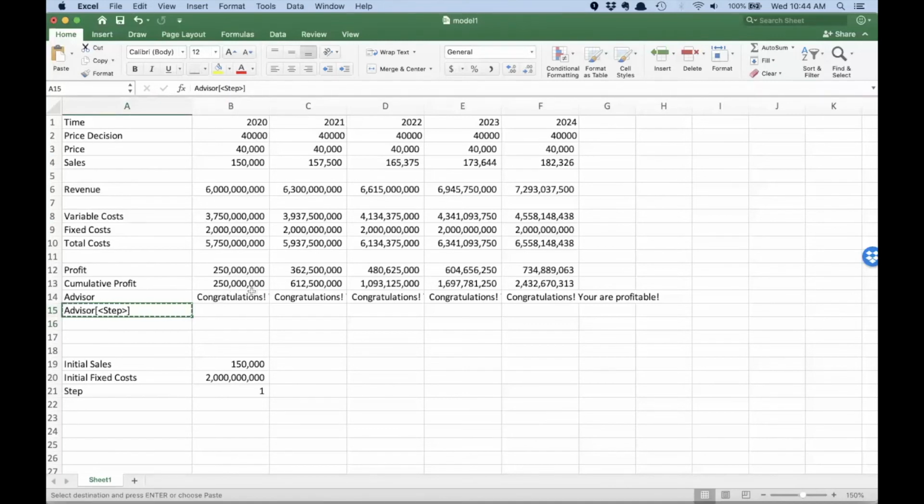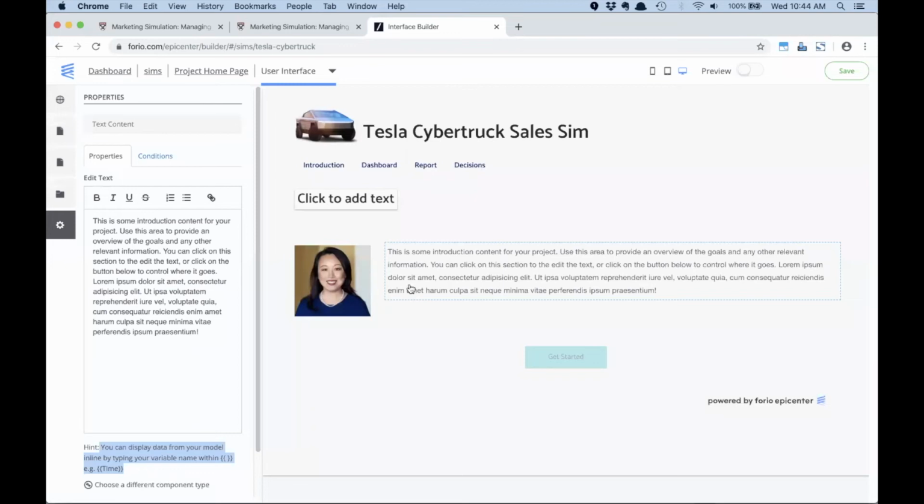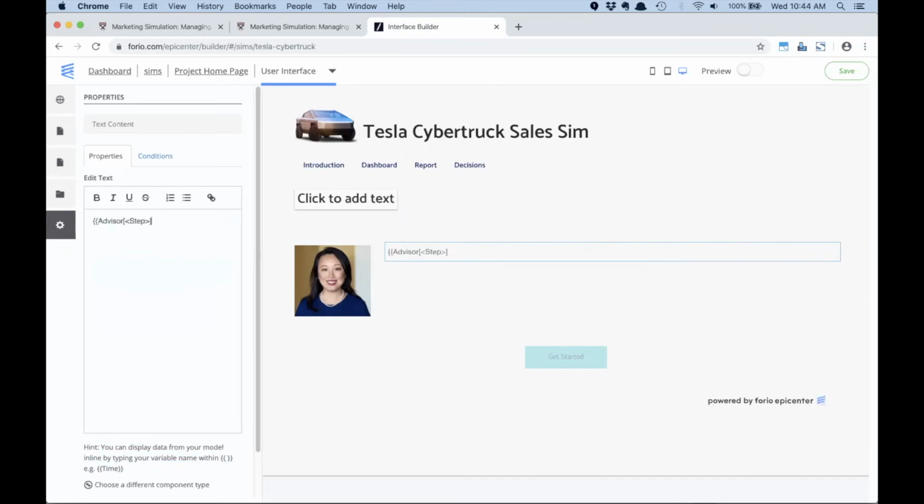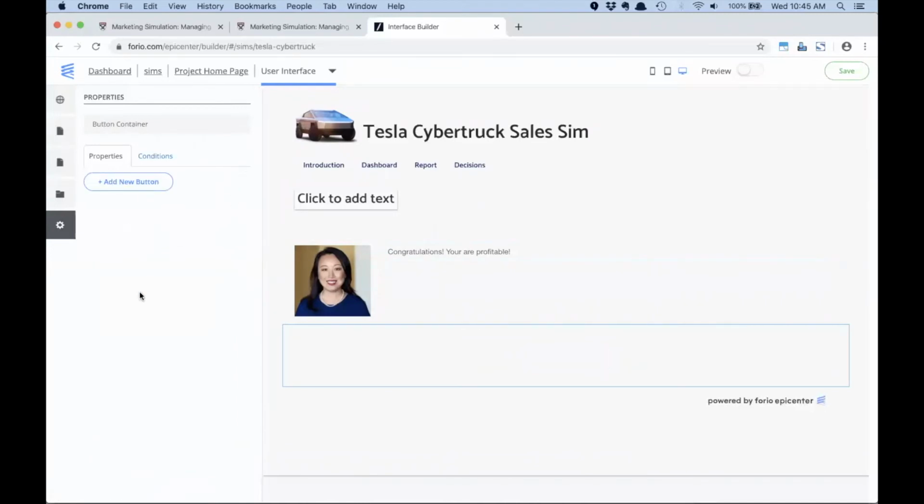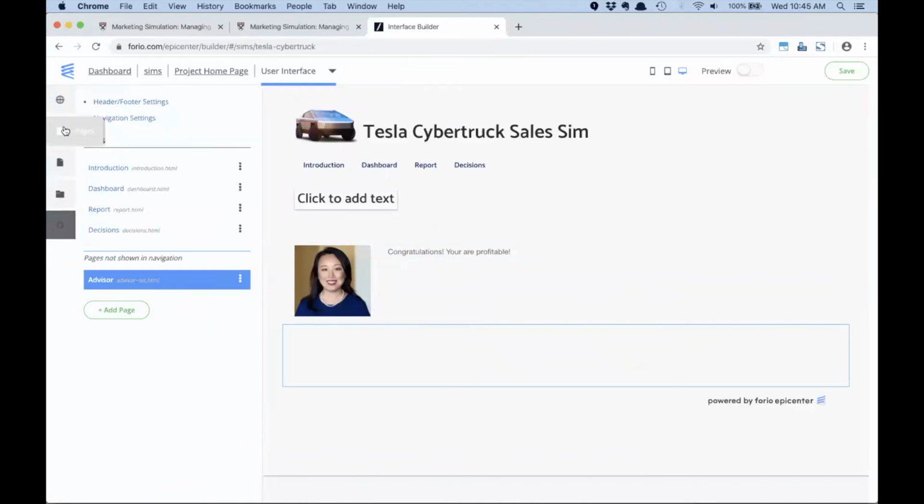So that's what I want to use as my variable here, and that will advance it from year to year, and I can have any text appear around that. In this case, I'm just going to use the entire line. So I'll do double curly brackets, paste in the advisor step, close brackets, and there we go. It says, congratulations, you're profitable. So the person's saying that, and I'm happy with that outcome here. And the other thing I probably want to do is get rid of the button. I don't need that button here. And I've got it. So I've got my advisor reporting out the text from my model going forward here.